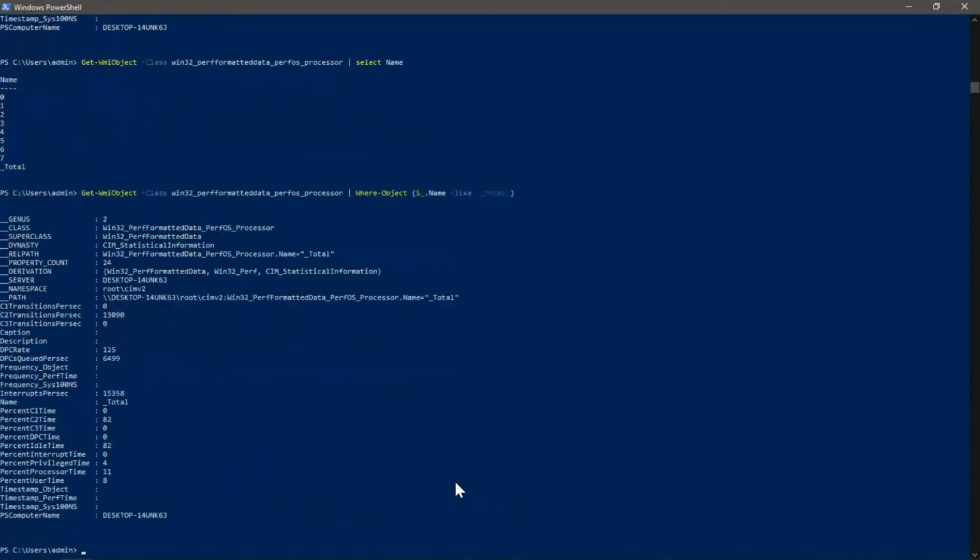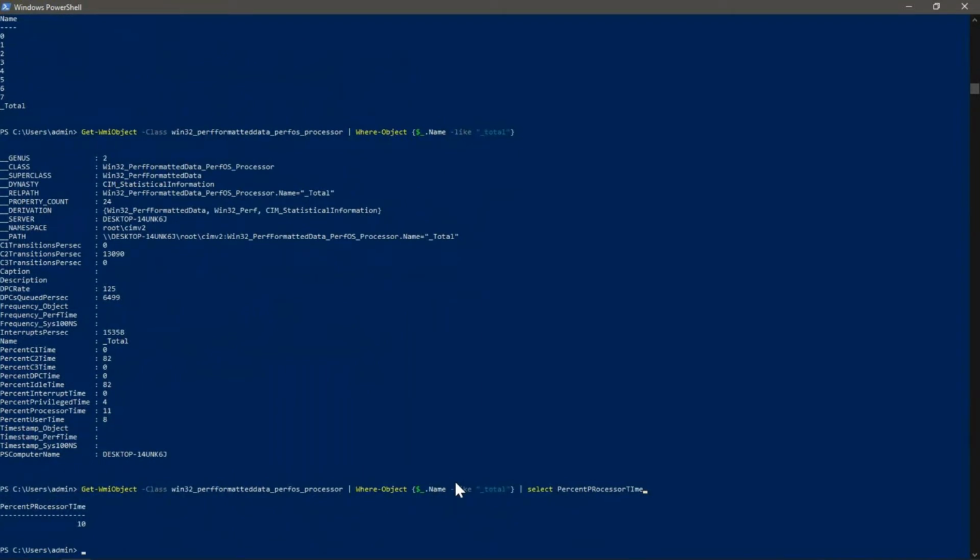Okay, let's just open this. If you see this, first you had a lot of garbage. Now it is only picking the total processor performance logs. So from here, what is that percentage? Not that, not that, not that. Okay, I got it. Percentage processor, select percent processor time. If you see this, the processor time, it's saying 11, right? So this is your current CPU utilization.